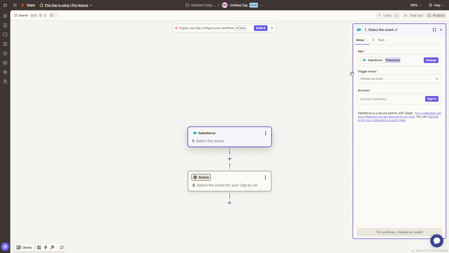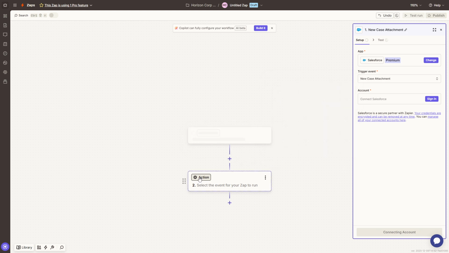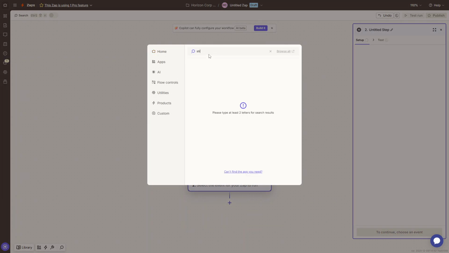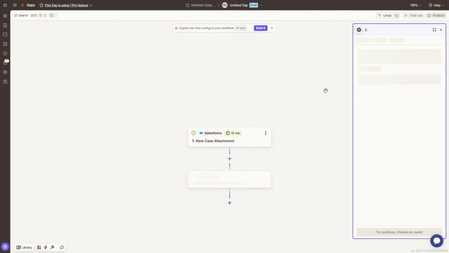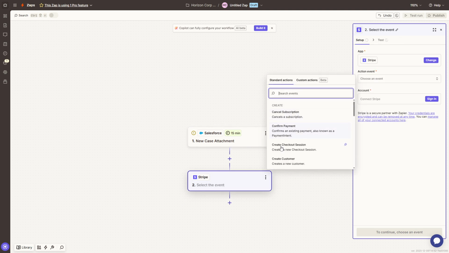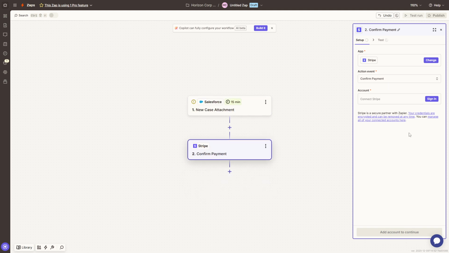After selecting the apps, map the fields between Salesforce and Stripe. This is where accuracy matters. Map the opportunity amount to the Stripe price or amount field, and map the contact email in Salesforce to the Stripe customer email. Make sure the data types align. For example, currency fields versus text fields, and include any required identifiers. If your platform supports data transformation, use simple formatting steps to convert currencies or normalize phone numbers before they land in the other system.